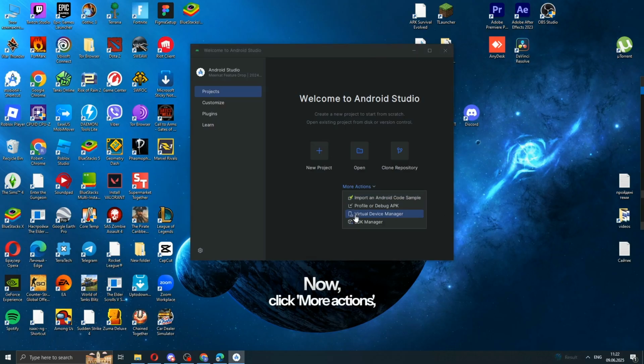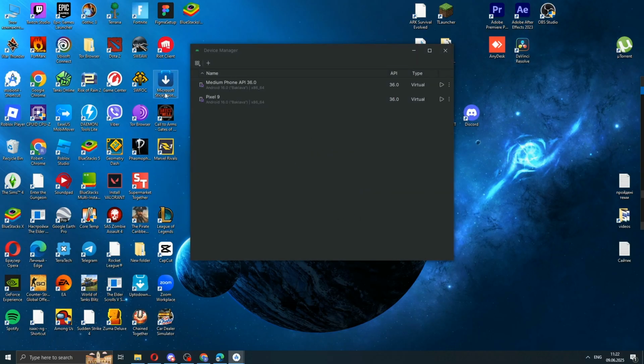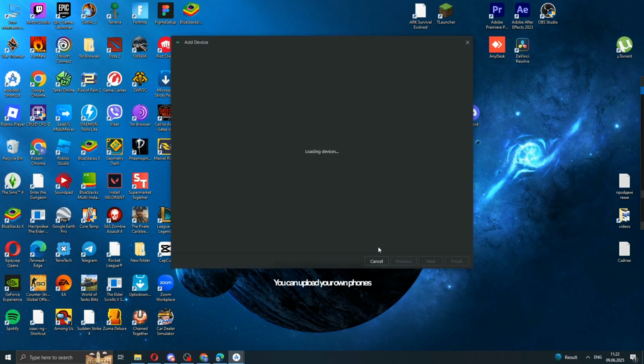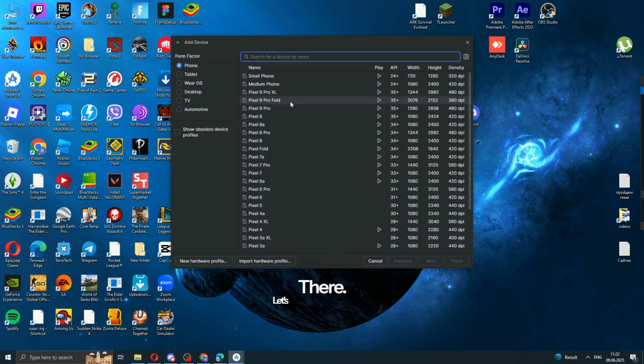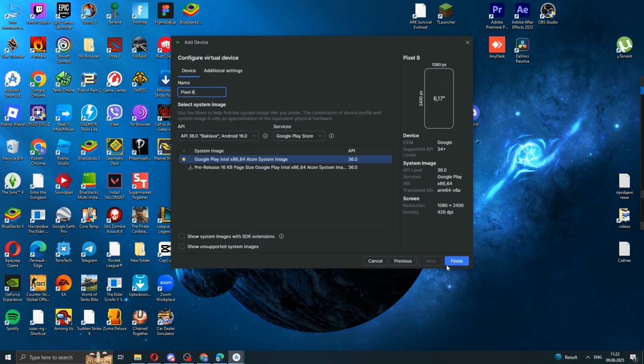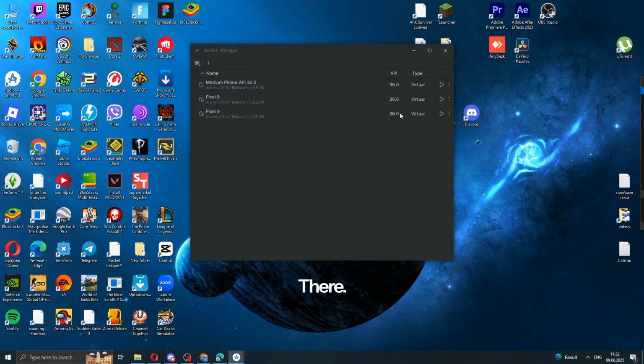Now, click More Actions, then Virtual Machine. Click plus and add the phone we need. You can upload your own phones for this emulator. It's mostly Google phones here. Let's say I want a Google Pixel 8. Click Next and then click Finish. There. Now we launch our virtual machine.